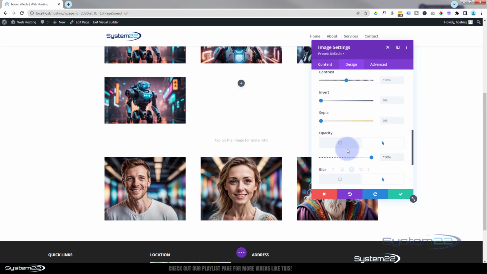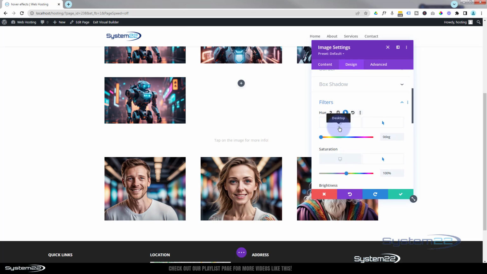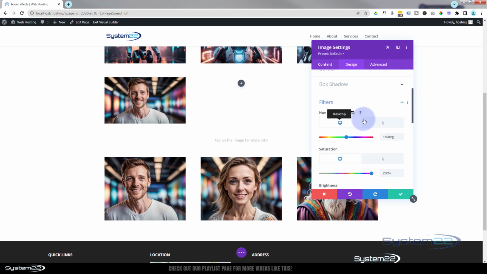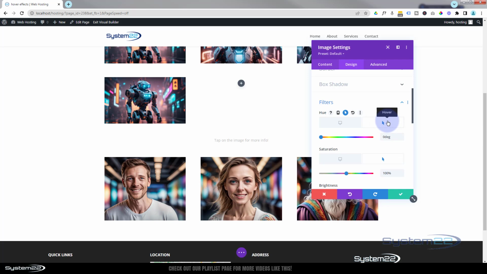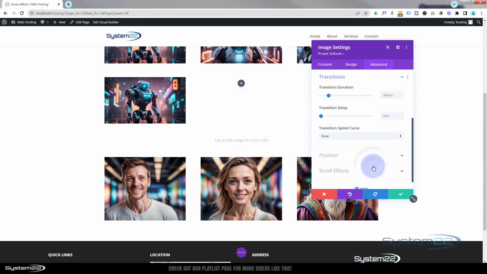Now because we got the blur and our saturation and the hue going on, I'm going to make this really slow because the time it takes to get between desktop and hovered with Divi by default is 300 milliseconds, which is pretty quick. I'm going to slow this down all the way by going over to advanced transitions. I'm going to slow it down to 5 seconds.